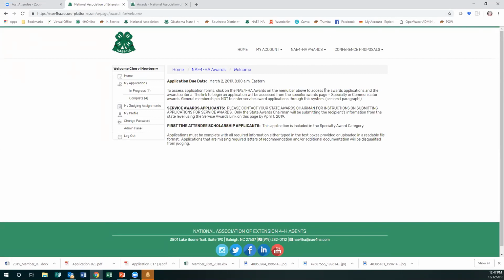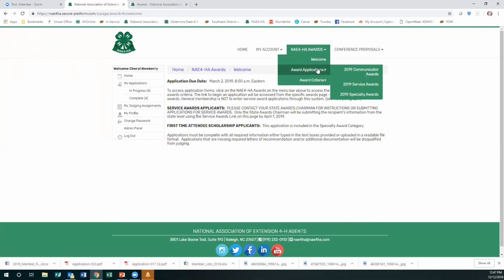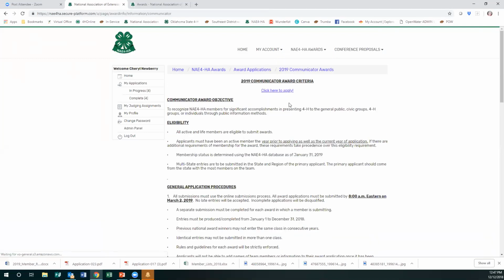That paragraph there specifically gives you instructions on specialty and communicator awards. If you go back up here to the menu bar and go to the awards application, you'll be able to see here's the link to the Communicator Awards application, to the Service Awards, and to Specialty Awards. Sorry, let me go back to my welcome screen.